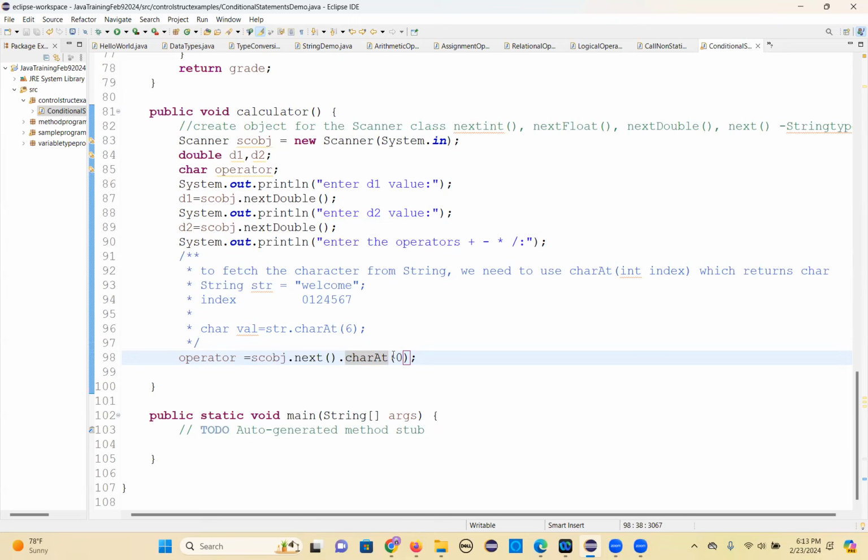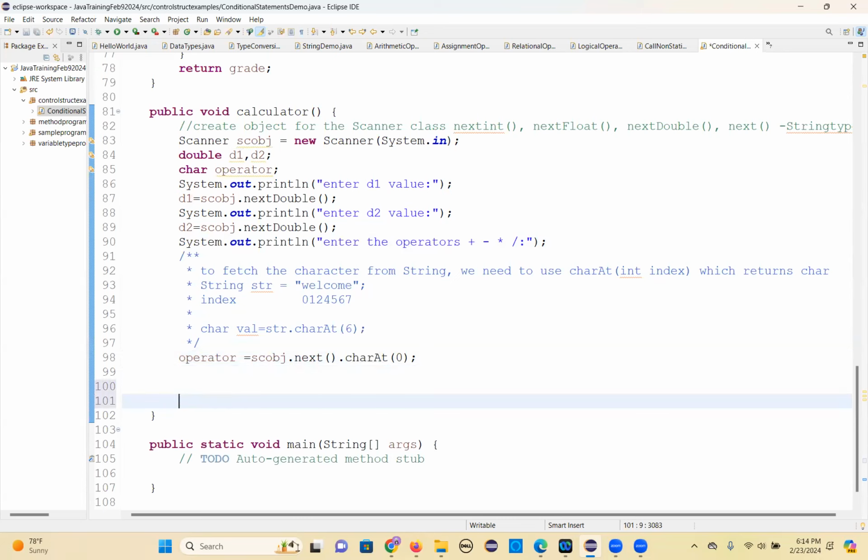That is how you can extract the value from the string, the character from the string. Okay. Now I got the D1 value, I got the D2 value, I got the operator. What operator do I need to use between these two numbers? Now the output, I need to get it, right? So double output.